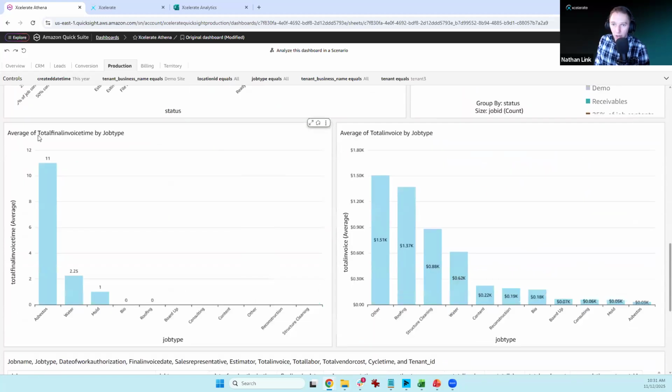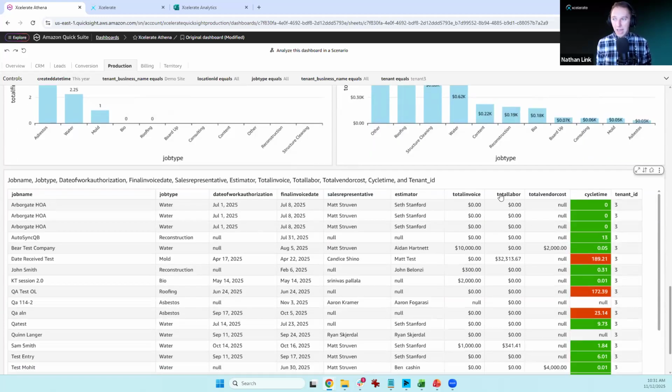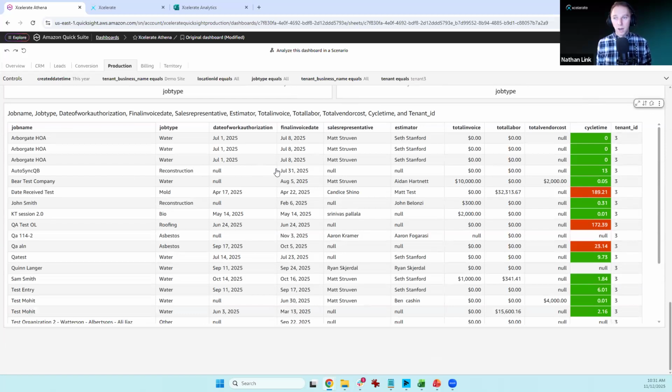And then you can look at the total final invoice time. So how long is it taking to actually get your jobs invoiced after the job's completed? And then you can look at the average total invoiced amount by the job type as well. And then at the very bottom, we have just a breakdown list of your jobs and the costs, the cycle time, all in one place.